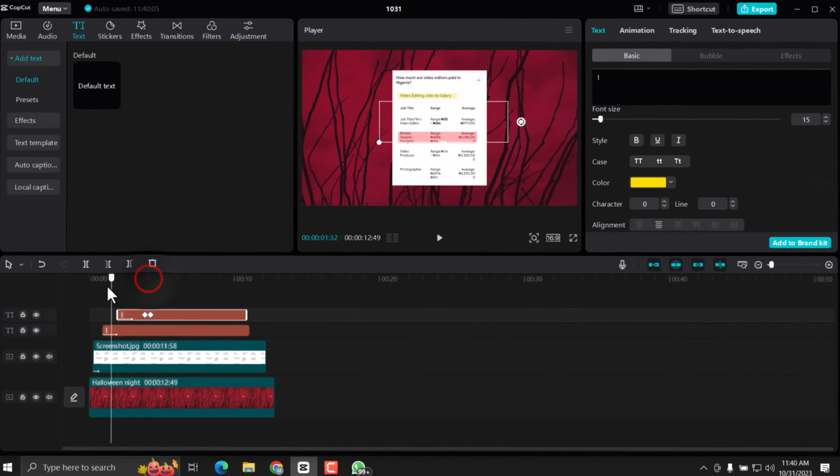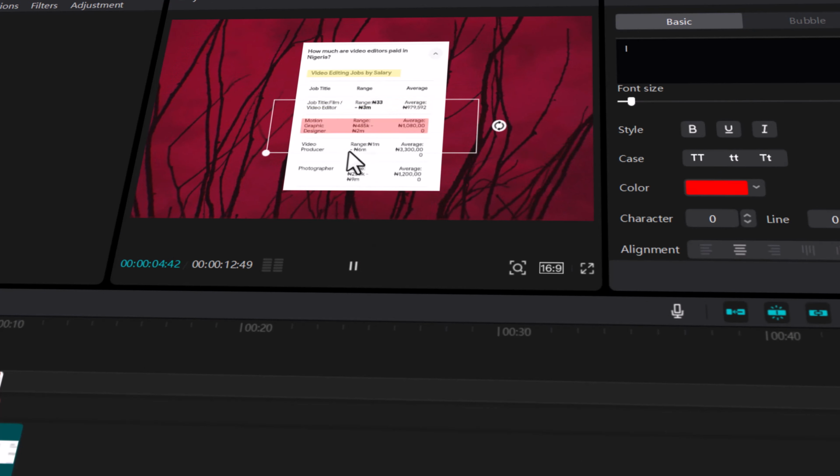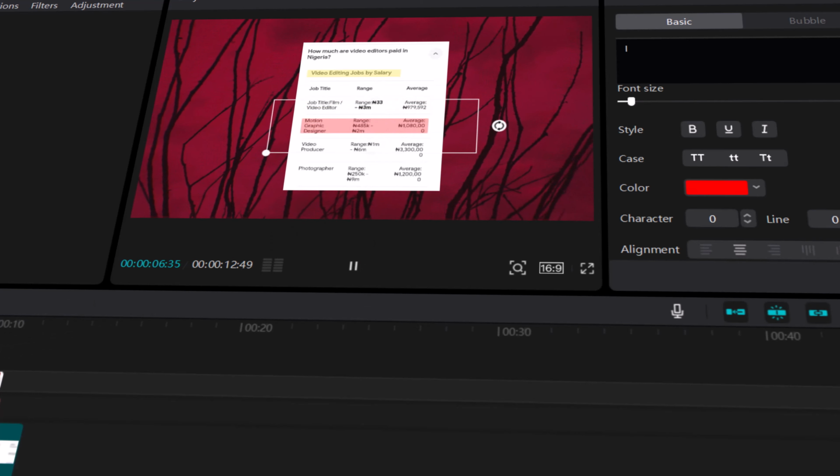Okay, so when we play it right now, this is what it's going to look like. This will come in, this will come in, then it will go down and become red, as you can see. So this is how it is going to look like.